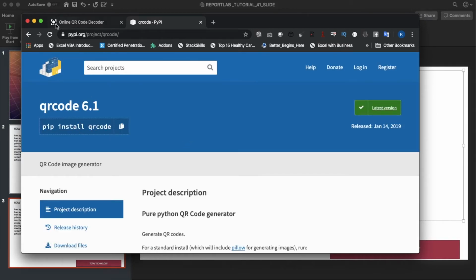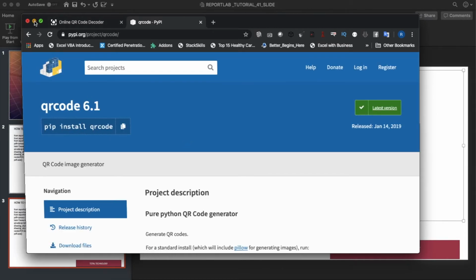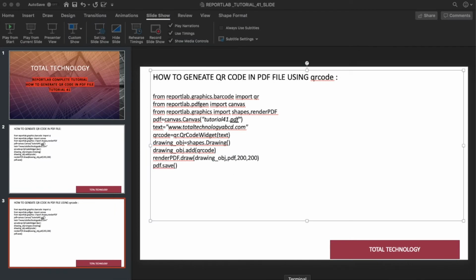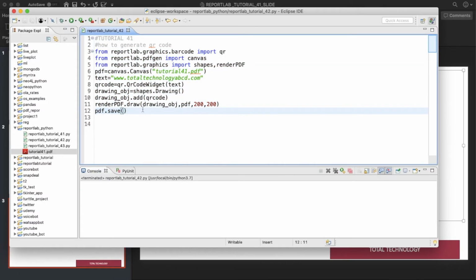Pip install qrcode. I've already installed this, so I'm not going to install it again. Rather, I'll show you what else we can do. Okay, so I'm just thinking.